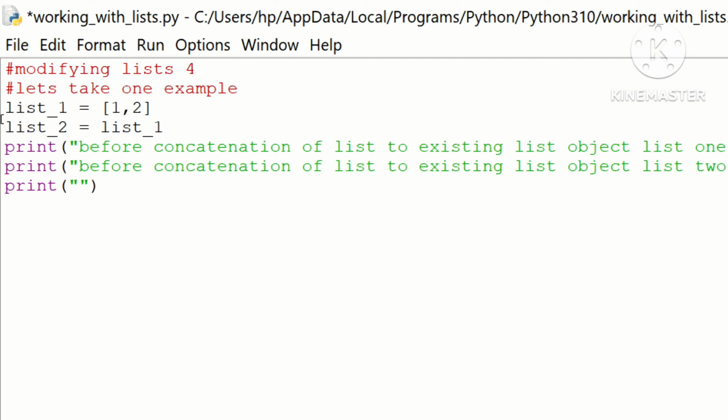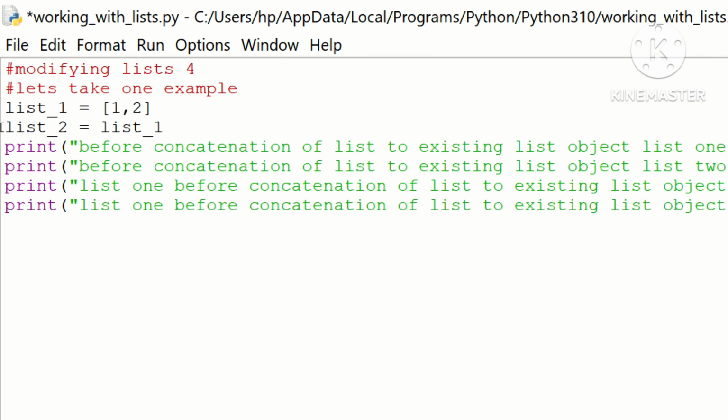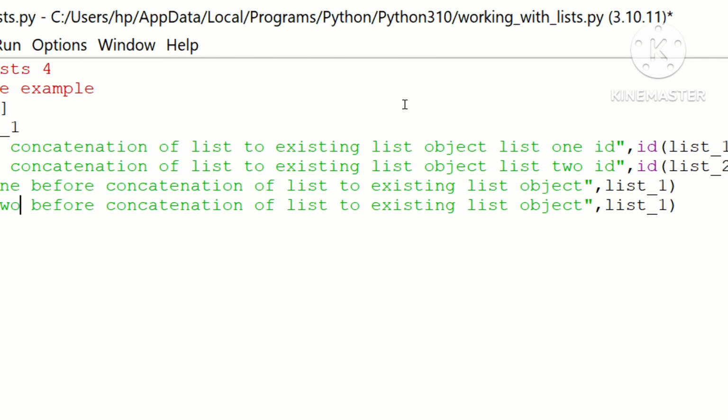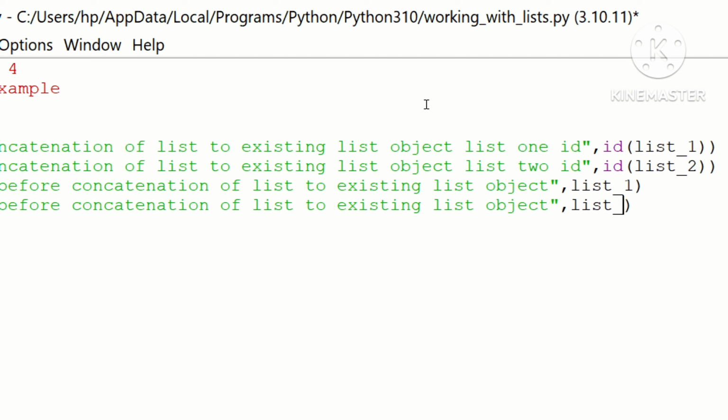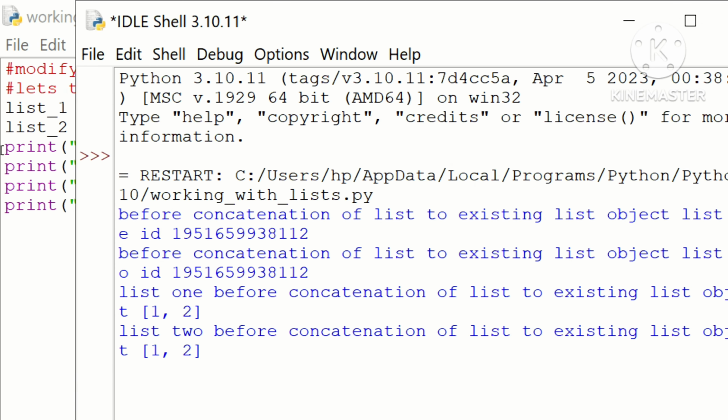Print of within double quotes "list 1 before concatenation of list to existing list object", comma list 1. Print of within double quotes "list 2 before concatenation of list to existing list object", comma list 2. Let's run it. See, the output is same items are there in both list 1 and list 2.